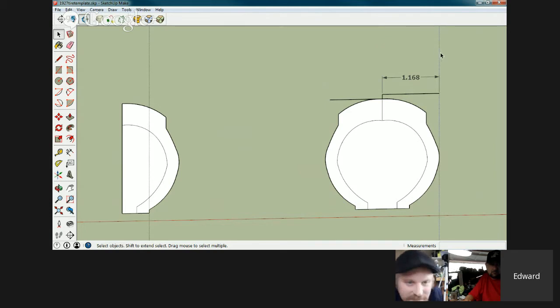So we figured that out after various confused stumbling around. Now we're looking at a cross section that I'm going to want to print in HO. It's 1.168. If I divide it by 25, it comes back to 46 thousandths. I multiply it by 87, it comes out to 4 inches. So we know this is the correct dimension for the HO tire we want.